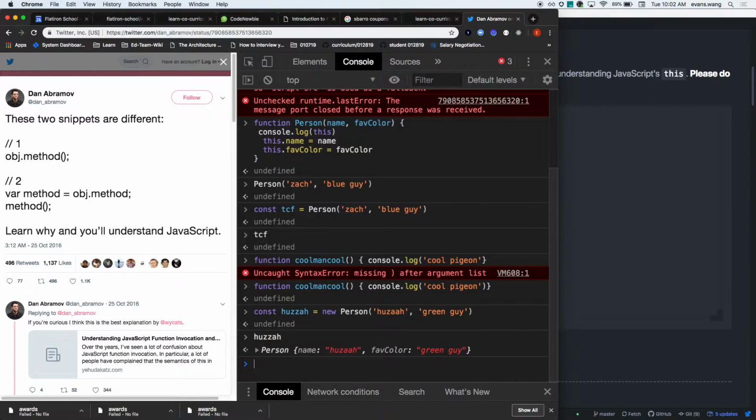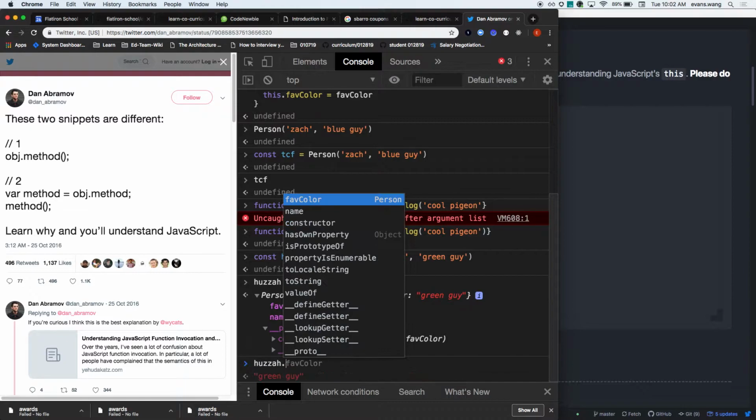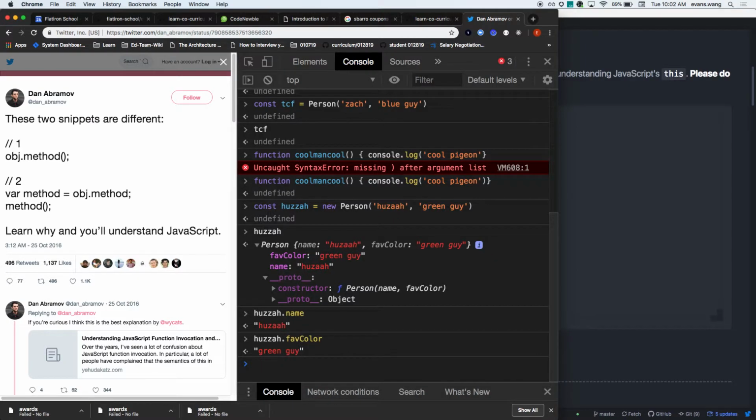However, I see huzzah here. And huzzah is just an instance of this Person class pointing to favorite color and name. So I can do huzzah.name, and I see that. I also ask for the favorite color, and I see green guy. So far, so good. The constructor function is almost a one-for-one translation of the initialize method.